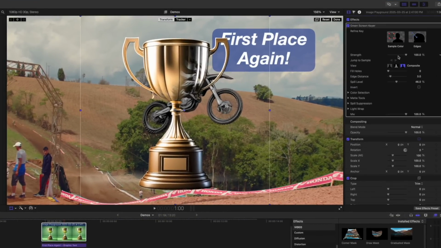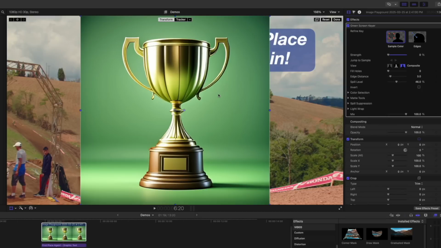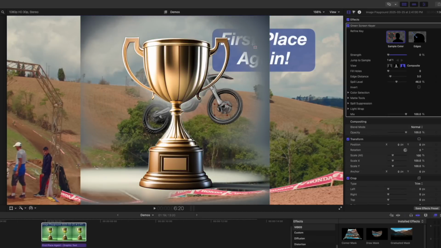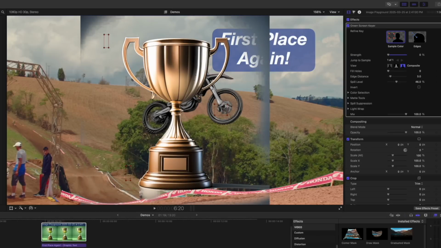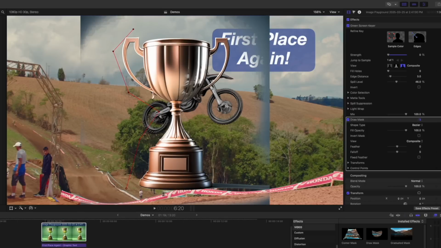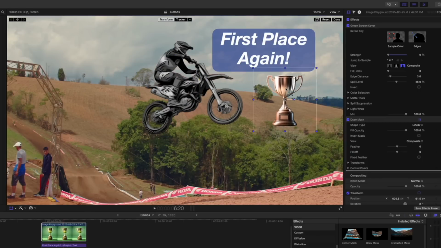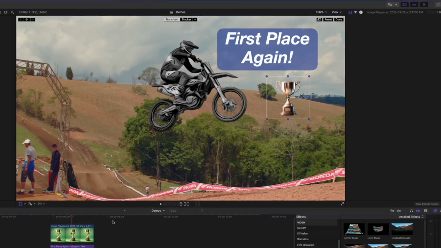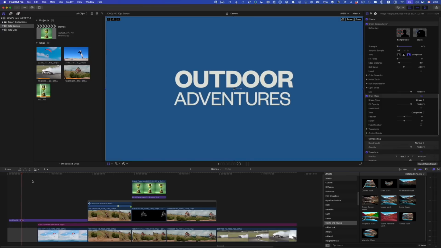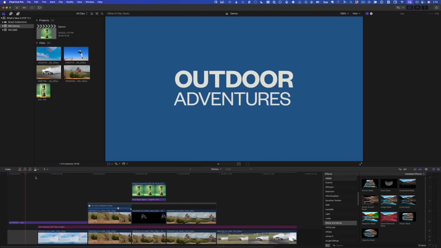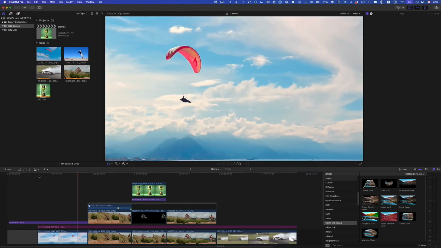I'm actually going to set the strength down to 0 and sample the color instead. Turn off my transform control, create a couple samples. And then I'll also add a draw mask to it just to garbage mat out all the other stuff there. There we go. I'll go to my transform, scale it down, and put it over there. It has a little transparency in there. That's okay. And if we play that through now, I've got a little outdoor adventures string out.